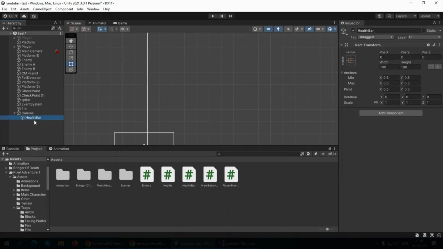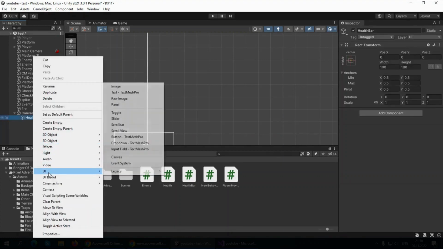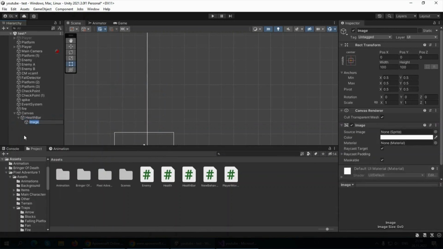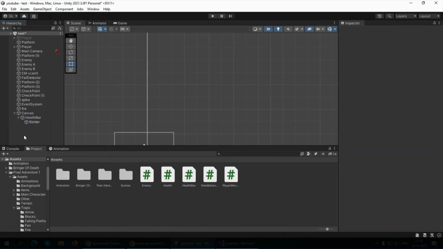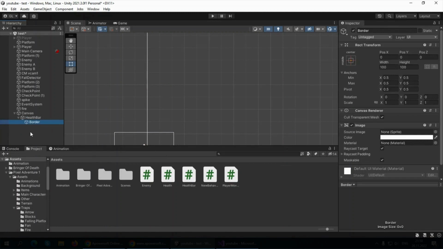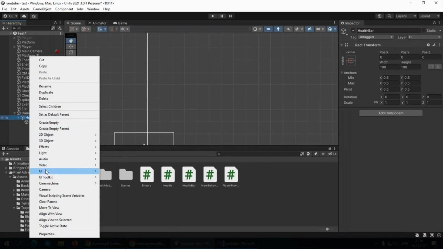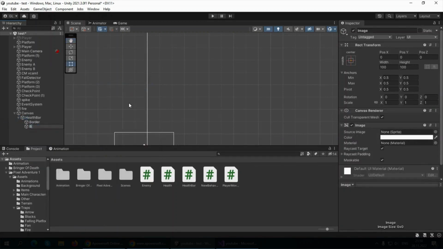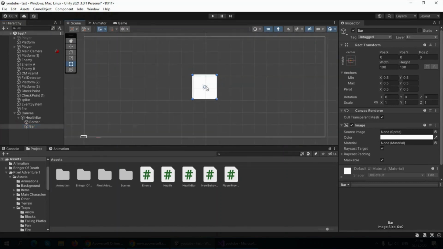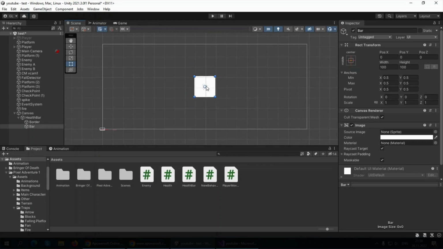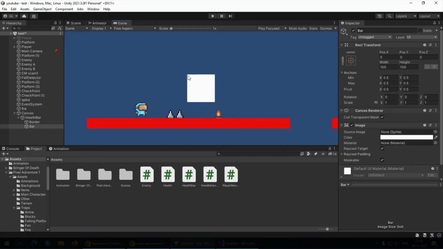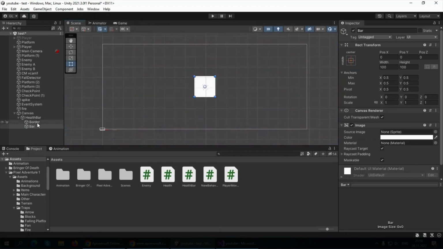And in the health bar, let's right click and UI image. We need an image with the name of border. And we also need one more image. So click again on the health bar, UI and image again. Let's name it bar. So we have border and bar. If we click on the bar and press F on your keyboard, it will zoom in and you will see where it is placed. You can also see in the game panel, obviously.